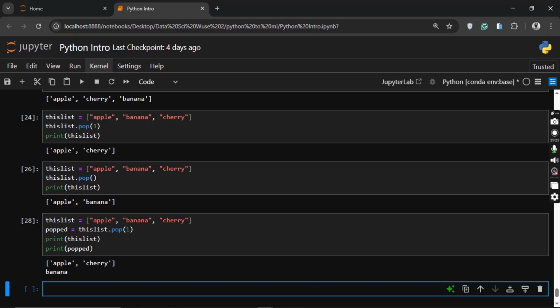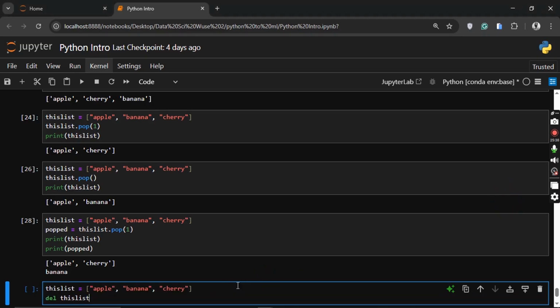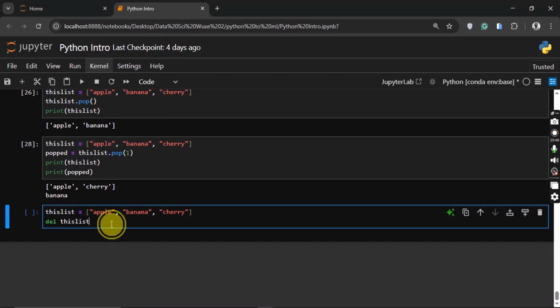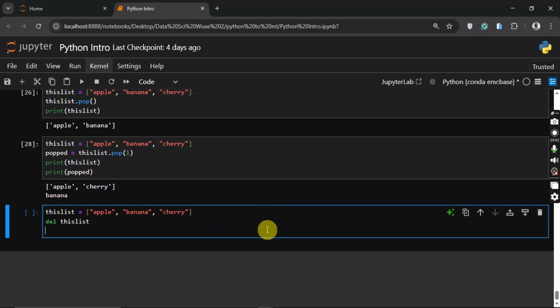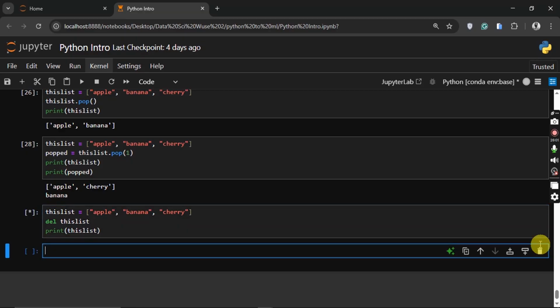Then we have dot clear and we have delete, which I would advise you to practice more of. I'll just give an example of each. Delete will basically delete the entire list. If I try to print this list, it should give me an error. It's going to take time to give me an error.